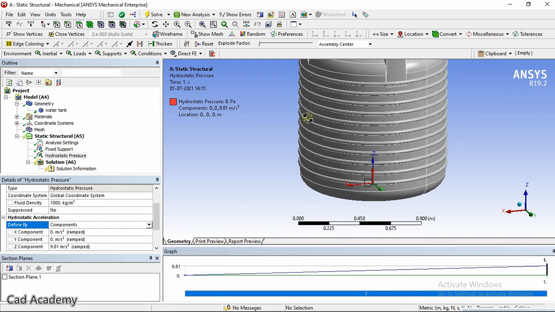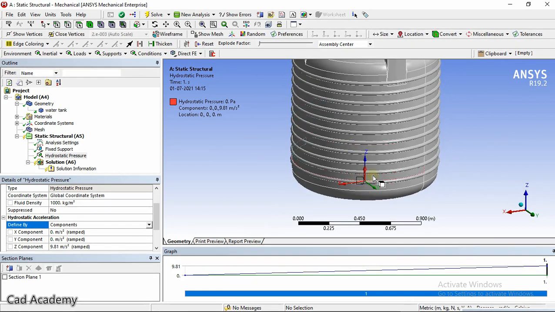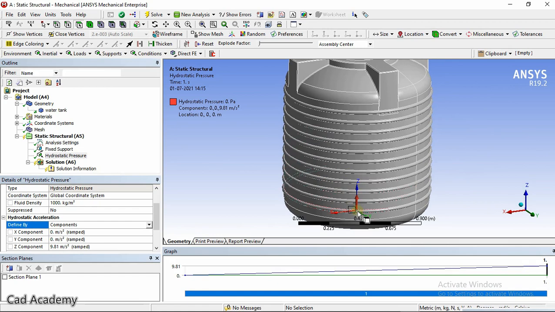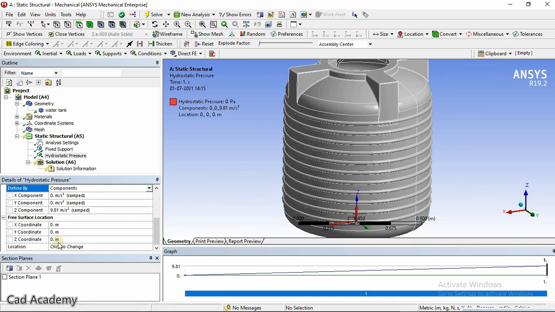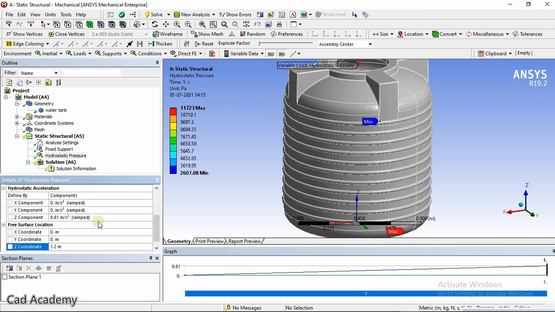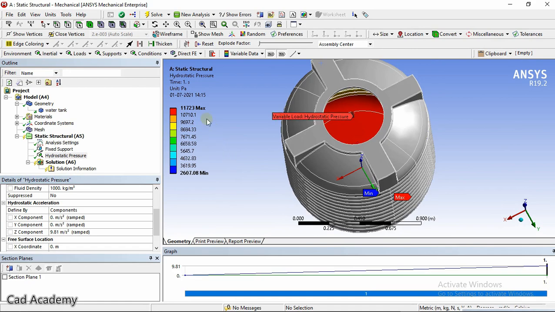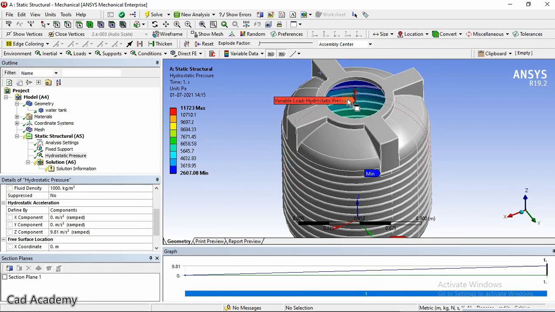Now you need to assign the free surface of water. As you can see, our coordinate system is here. From here, with respect to here, you need to assign a free surface. So our free surface from this base will be nearly about 1200 mm, that is 1.2 meter. Okay, every dimension here is in meter. You can change your dimension from here. Now you can see how the pressure is varying here.